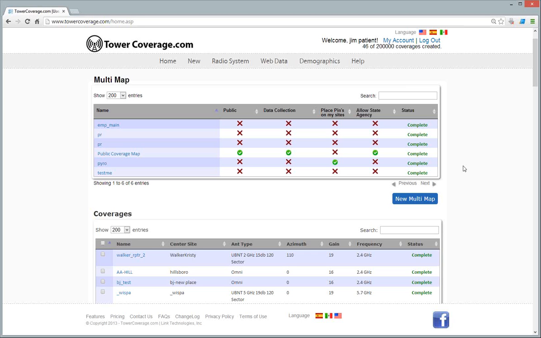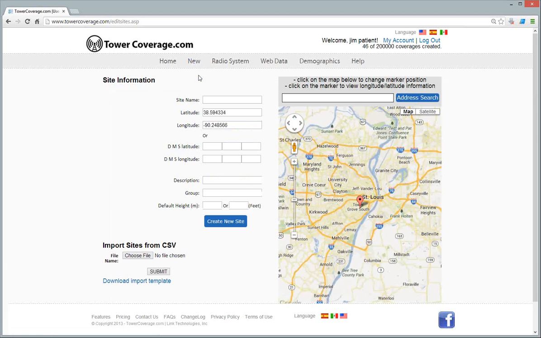So what we're going to start with is the very beginning. I have a new TowerCoverage.com account. What do I do? Well, the very first thing is we're going to go to New and create a site. Once you've created the account, you have the option to create a new site.